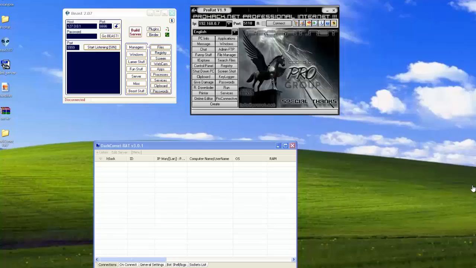Hello everybody and welcome to the first of my demonstrations. This is just a brief overview of RATs or remote access Trojans. I'm going to be actually doing physical demonstrations of the top two. That's ProRat and the Beast.